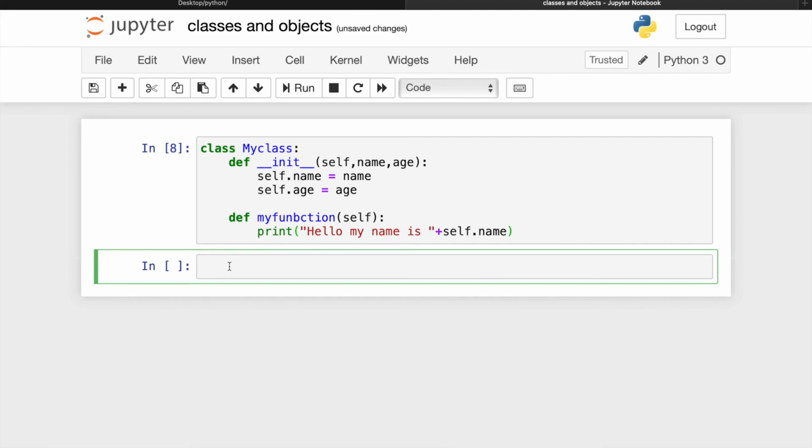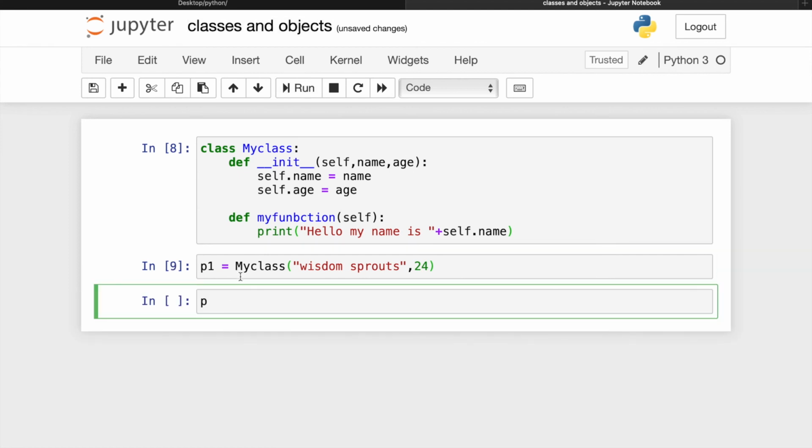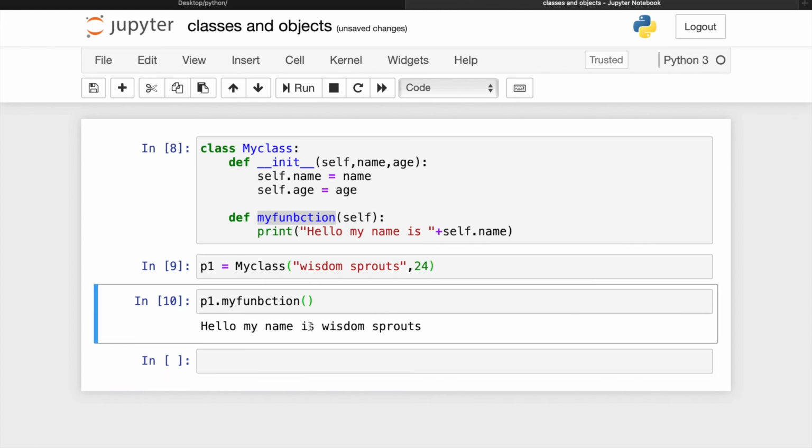Now I have to create the object. So p1 = MyClass, and you have to pass the name, for example the same wisdom sprouts, and age is equal to 24. If I add this and run this function, that is our definition, oh, a spelling mistake, it's okay, p1.myfunction(). If you run this, you will get hello, my name is wisdom sprouts.